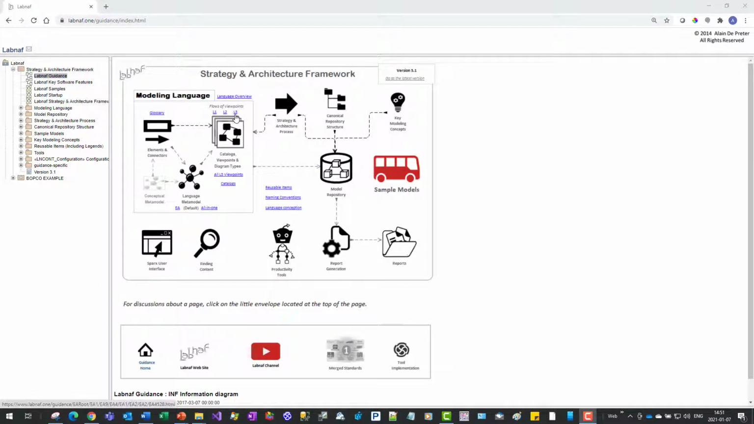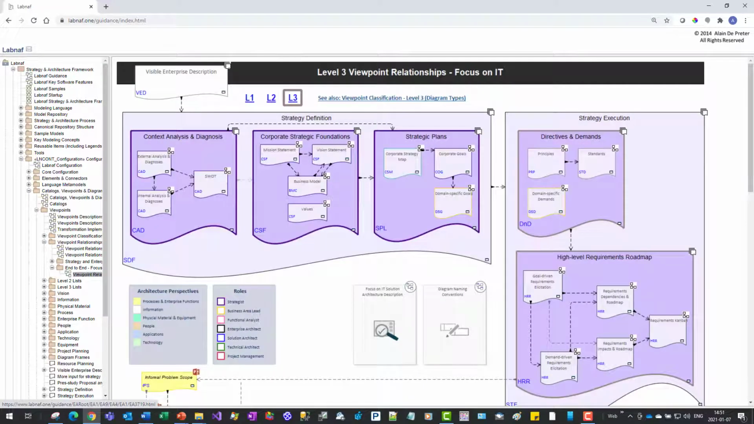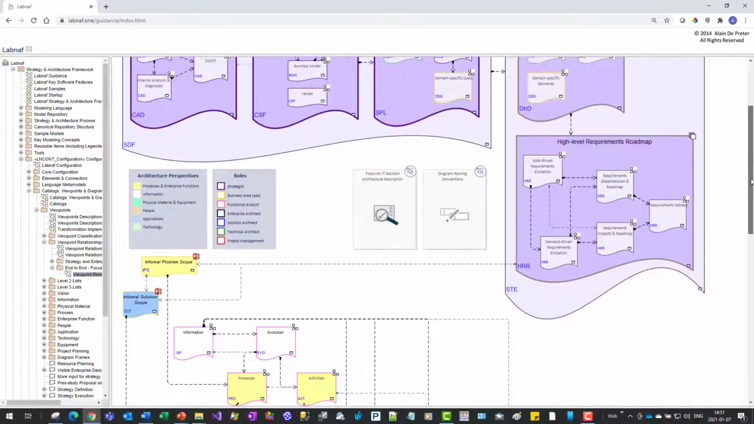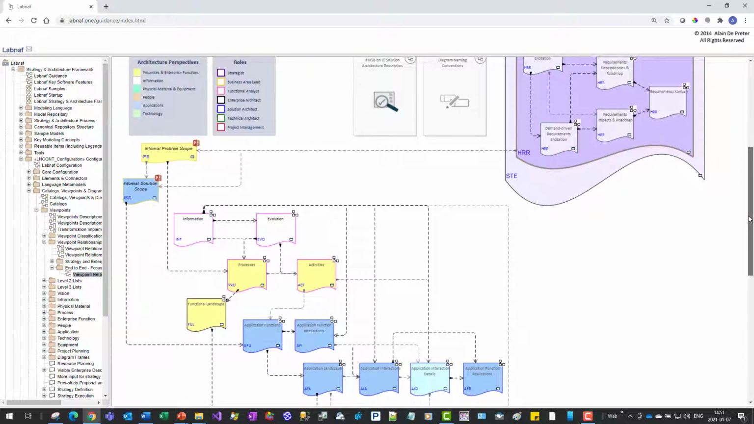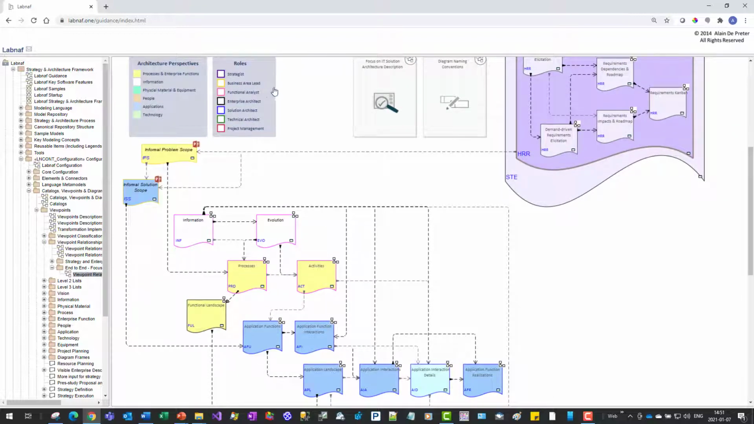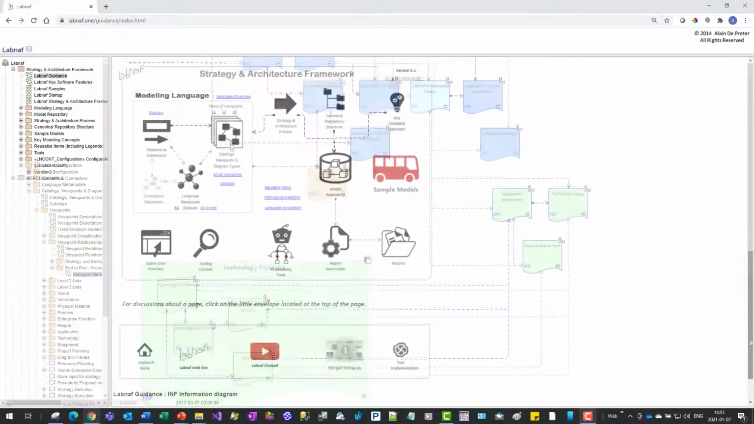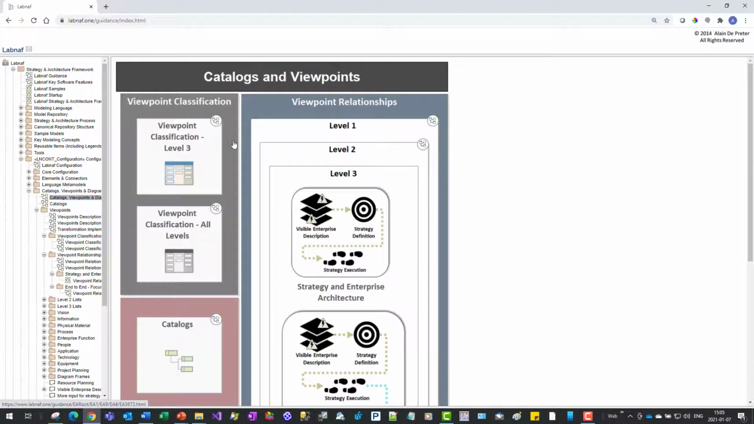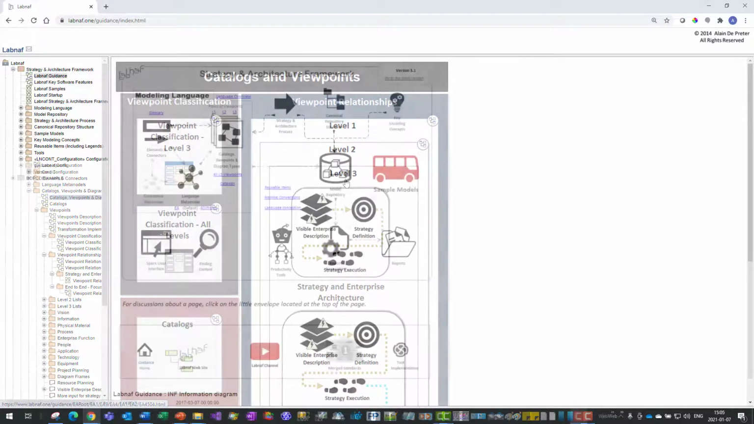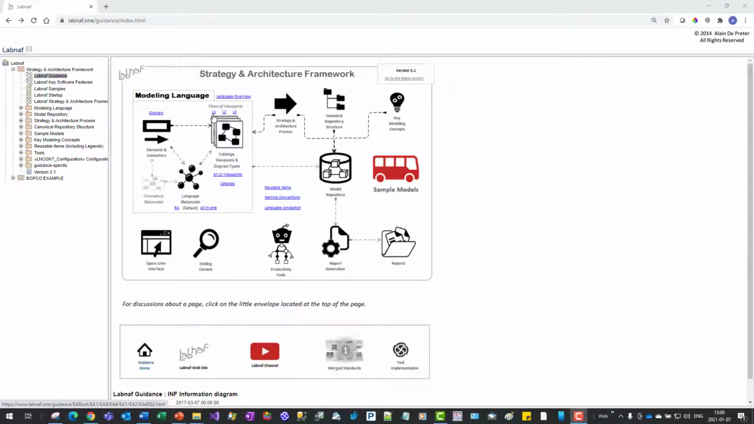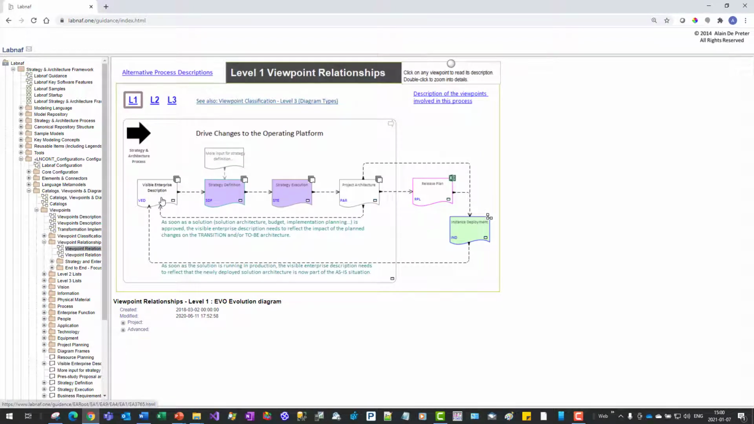You can also navigate the flow of viewpoints. This tells you which type of view is typically needed to create another type of view. It also tells you what role delivers which type of view. Labnaf viewpoints are described at 3 levels of detail. It is a hierarchy of viewpoints. The flows of viewpoints also have 3 levels of detail: visible enterprise description, strategy definition, strategy execution, and project architecture.